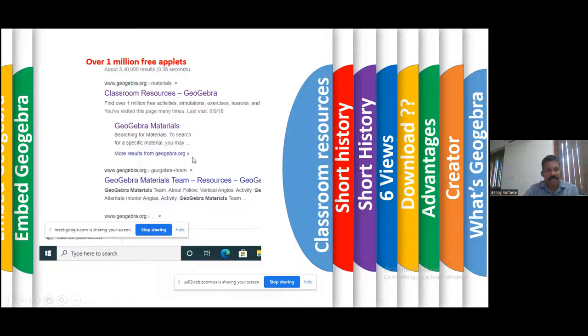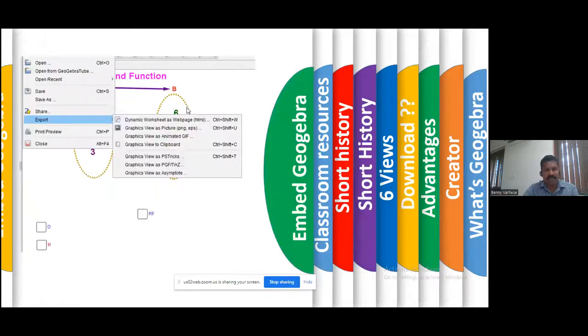Then from that, you can see various subjects, various topics, whether it is physics, we can get it. For mathematics also, various branches: trigonometry, algebra, everything we can. Then we can also embed this GeoGebra into HTML. We will come to that. And now I will demonstrate some aspects of GeoGebra.